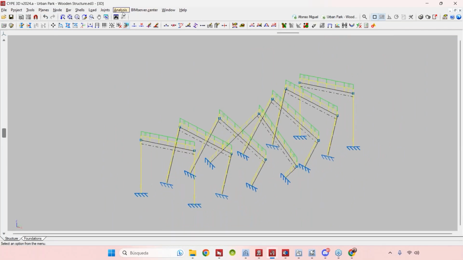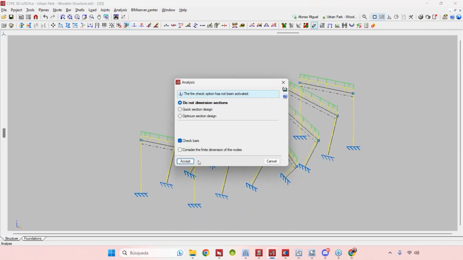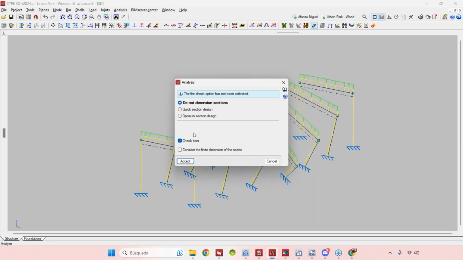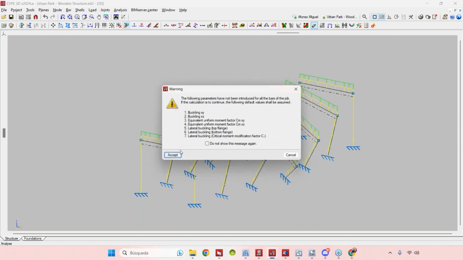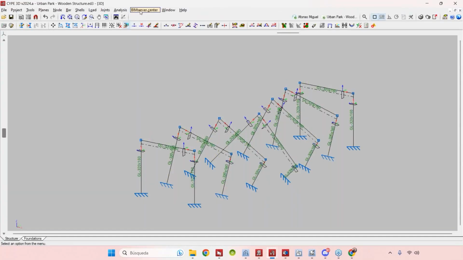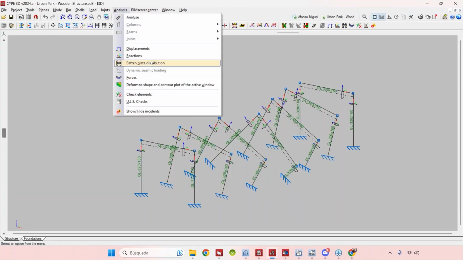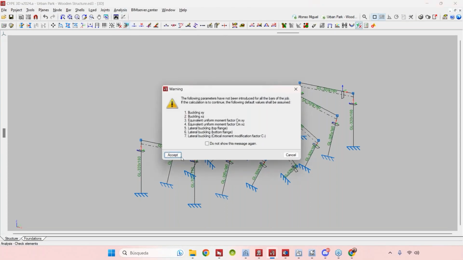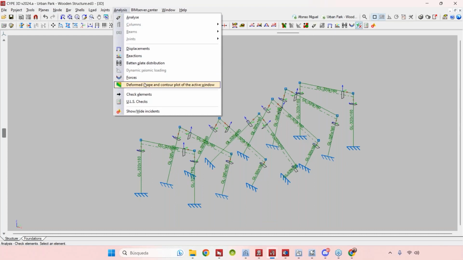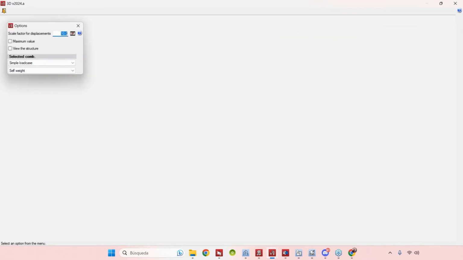And then you just have to click on analyze, and the software can design or not. You can select if the software will design or not the elements for you. Okay. When it's finished, if everything is green in this option, it means that it's safe. In this case, it's safe. And then we can see, for example, the deformed shape also here.